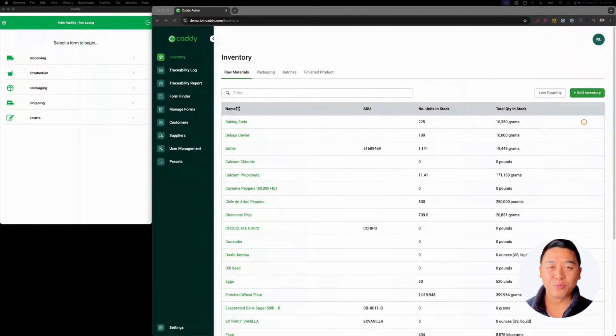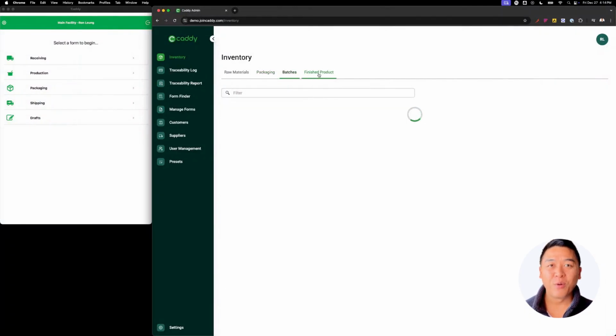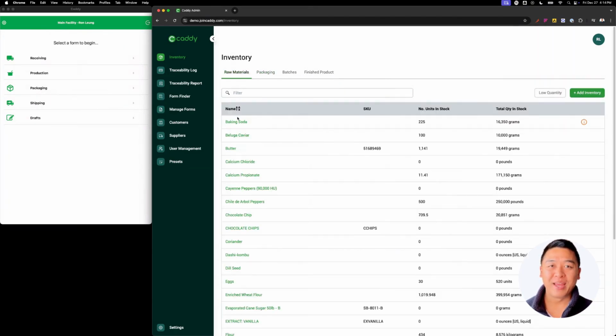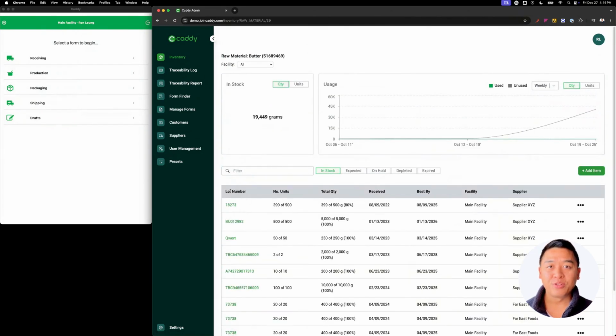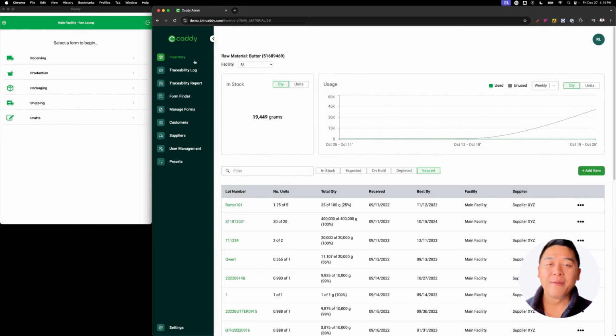Our inventory dashboard centralizes our raw materials, packaging materials, batches, and finished products all in one place. We can go into our raw materials and go into any specific materials, such as butter, to see all the lot numbers associated with butter that we currently have in stock, that we're expecting, on hold, depleted, or expired.